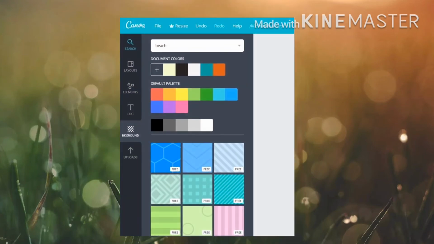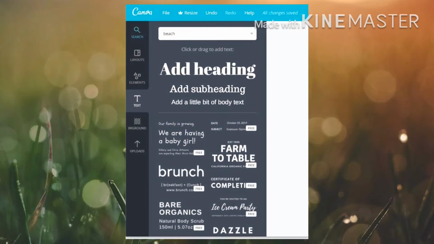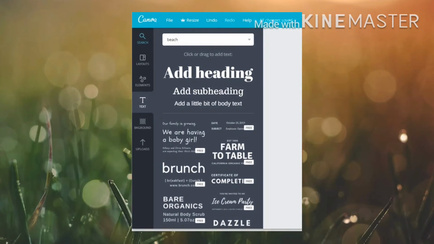The second step is choosing a background. Canva provides a variety of backgrounds for your infographic that you can select from. Whether you are looking for a block color, pattern, or image, there will be something here for you. The third step is adding the text. After the background of your infographic has been chosen, you can start fleshing out the content by adding the text.